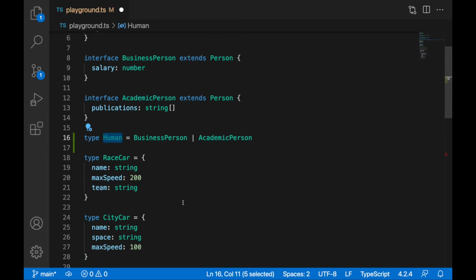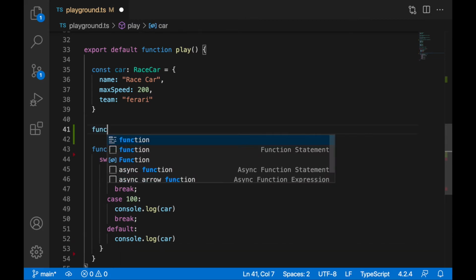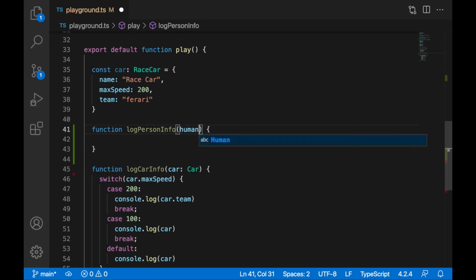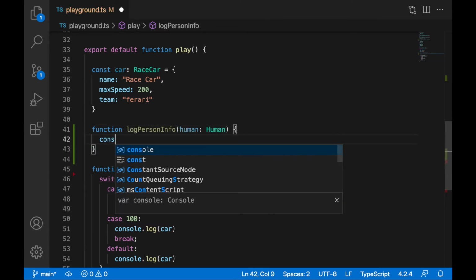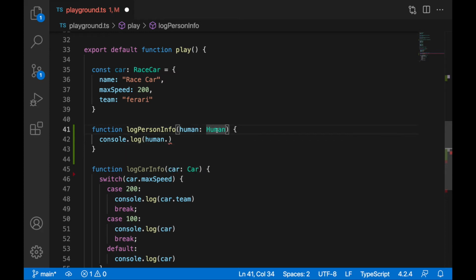Now I will log this out. We don't have a function log person, so I will just create it very quickly. Function log person info. We are expecting to get a human, of the human type. Now I would like to work with this human with narrowing, so I will access specific properties of the business person and academic person, because now I only have the properties they have in common, because of course we are using a union of business and academic person.